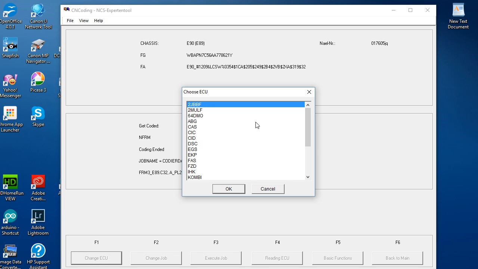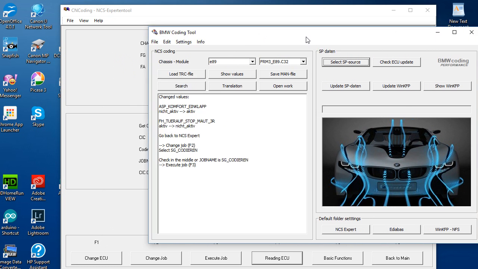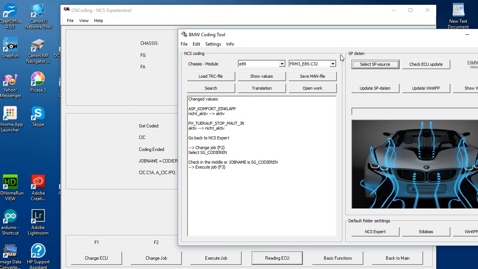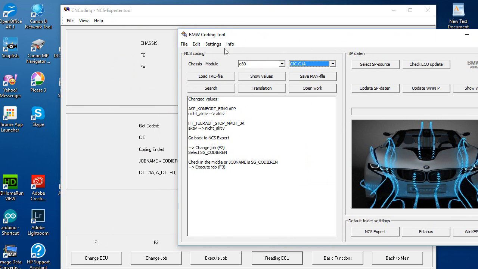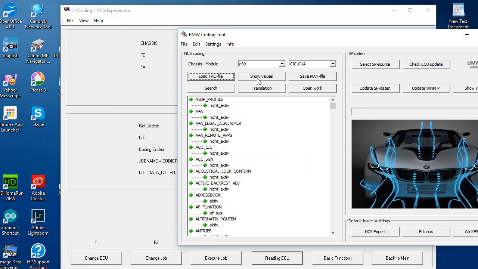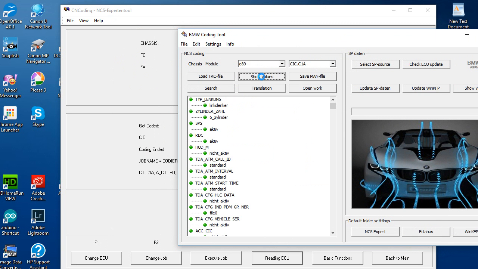Okay, what am I doing now? CIC. Okay. Read. And now my BMW coding tools, roll it over a little bit. CIC.C1A. There it is. Load trace. Show values. Fail. Unsort. Load trace. Show values.